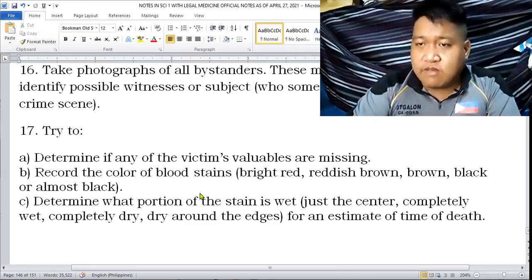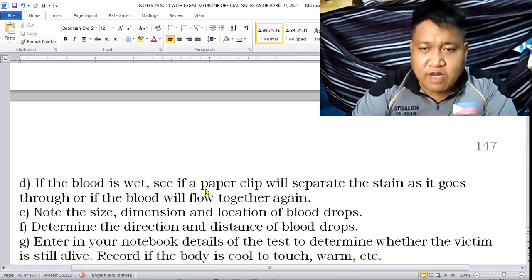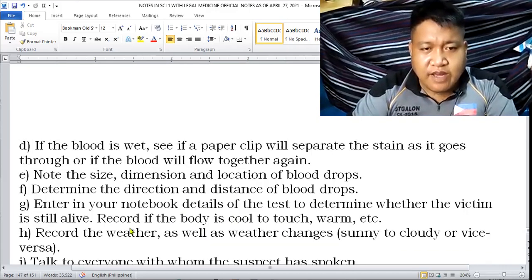For an estimate of time of death. If the blood is wet, see if a paper clip will separate the stain as it goes through, or if the blood will flow together again. Note the size, dimension, and location of blood drops. Determine the direction and distance of blood drops. Enter in your notebook details of the test.